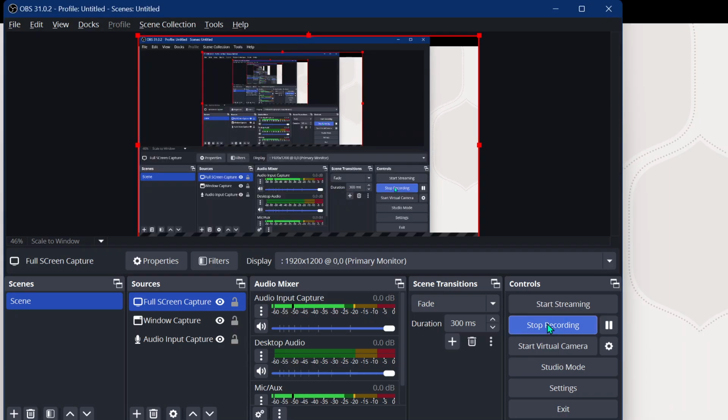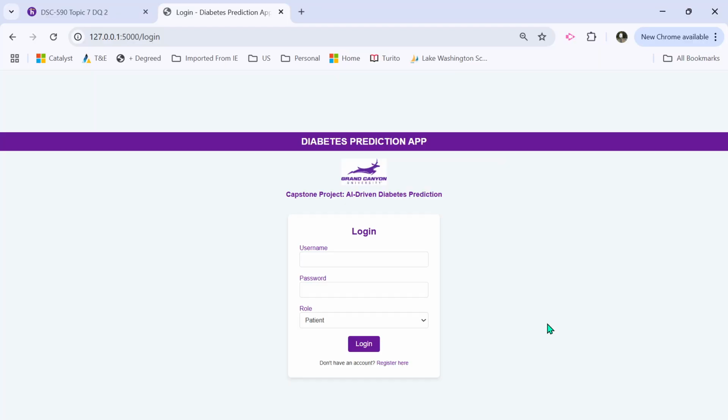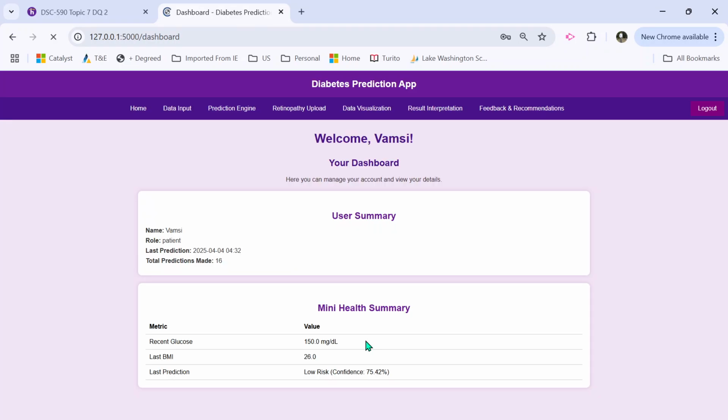Before we go further, here's a glimpse of the app where the user can log in with their respective credentials. Here, the user can select the role, either a patient or a healthcare provider, whatever is being registered initially. In the login, they see the dashboard with their historical information.